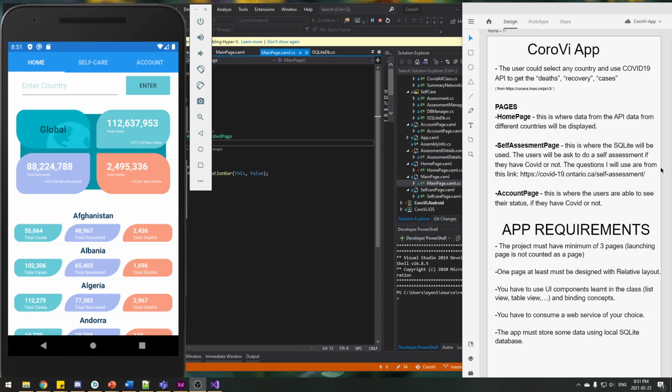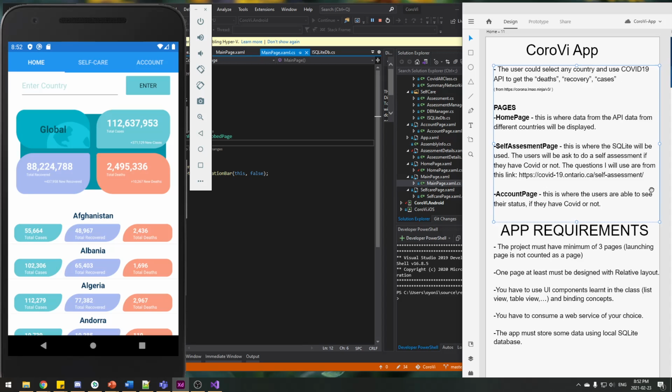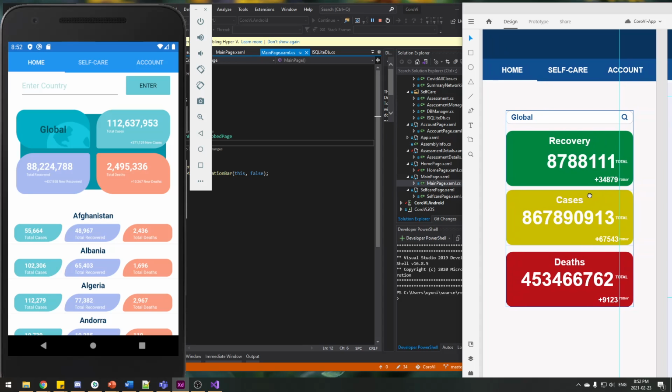Hello, I'm going to demo my CoroVi application. As you can see, I have 3 pages: home, self-assessment, and account. All my APIs are from Corona Ninja. I will go quickly through the transition of my design.